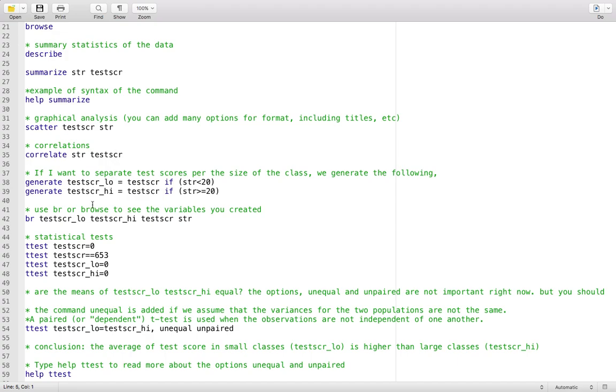Another way of creating a new variable is to generate. You can type generate and then give it any name you like. It could be your name, anything, but you want to have a certain name that you remember.